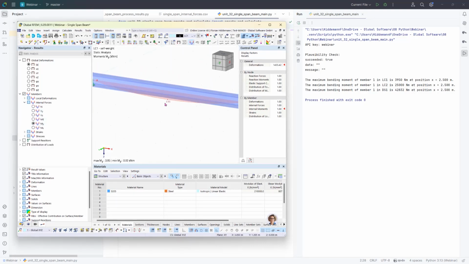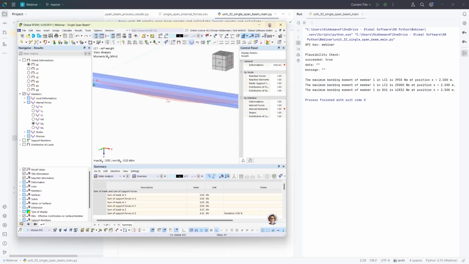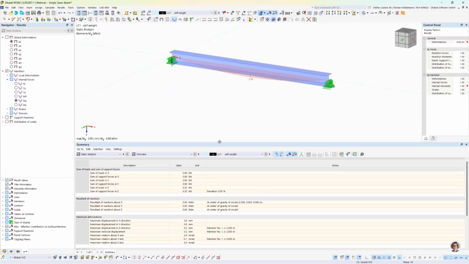So it's 3.95 here in SI units, Newton meters, at position X, 2.5 meters. The whole beam here is 5 meters, so this is plausible. And you can see if we have the results table for static analysis.